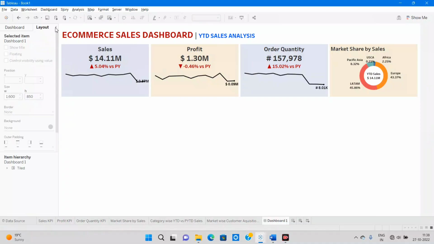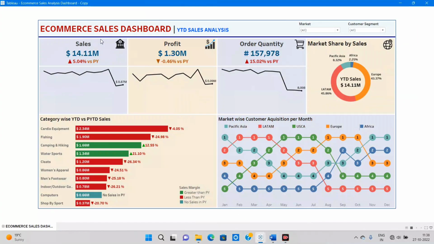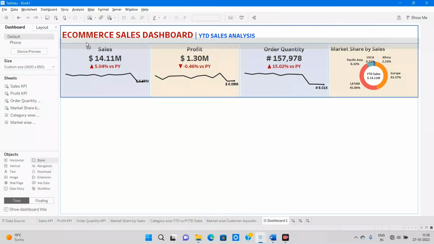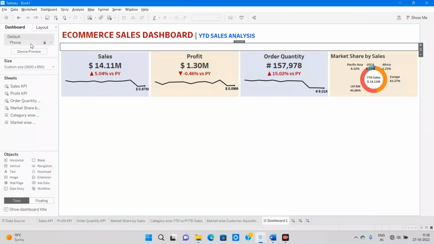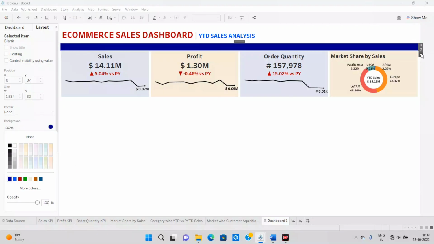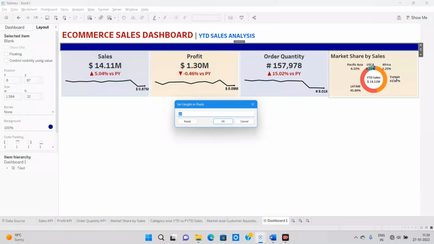So now the next task: we can see we have added one vertical horizontal line here, so we will add it here as well. We will add a blank here, and for this blank I will go into layout, and I will give the padding as 1 for all sides, and I will add a blue background. And I will edit the height and give it as 6.